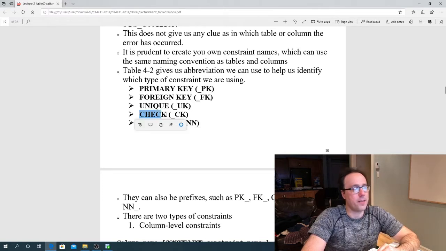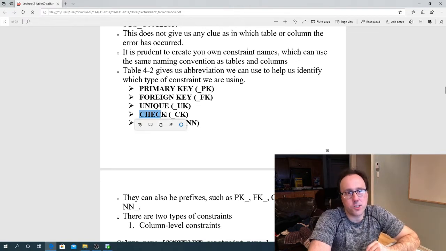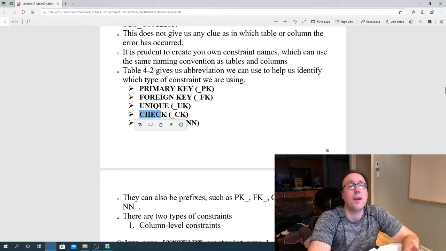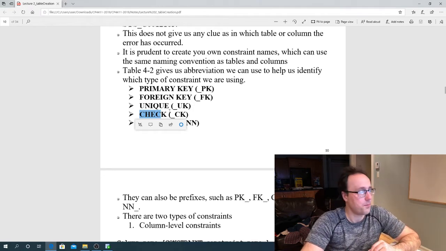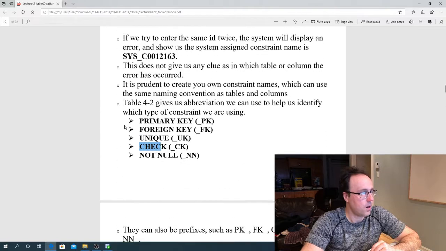Now the last one I'll mention is check, and a check constraint just means that a value is within a certain range. So could be that you're entering days of the week, so your check constraint says that the day has to be Monday, Tuesday, Wednesday, Thursday, or Friday. You won't allow anyone to enter Saturday or Sunday, for example. All right.